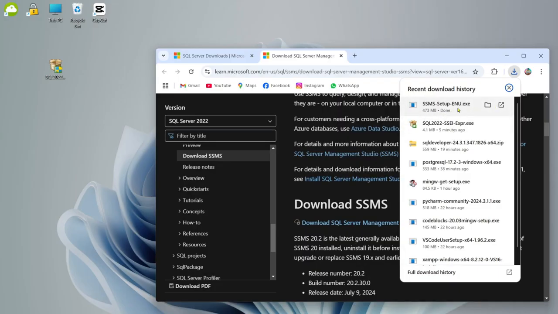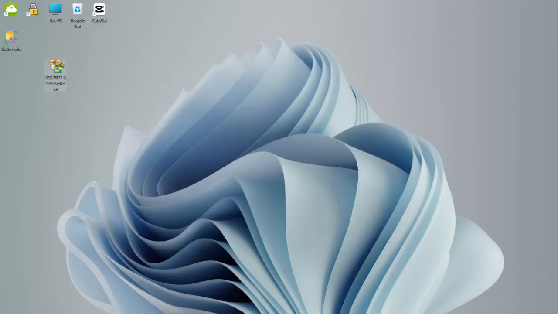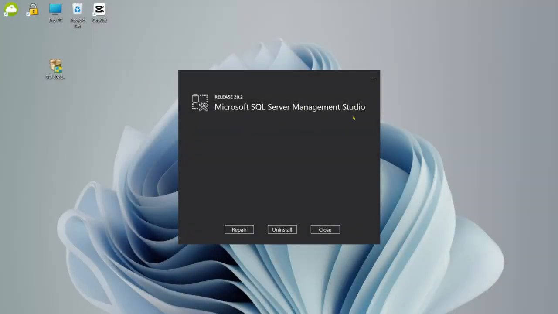And now what you can do is simply drag it down onto the desktop, and now you can close it. So I'm going to close it right now. So here is your SSMS. If you click on it 2 times, it shows that Microsoft SQL Server Management is already installed.